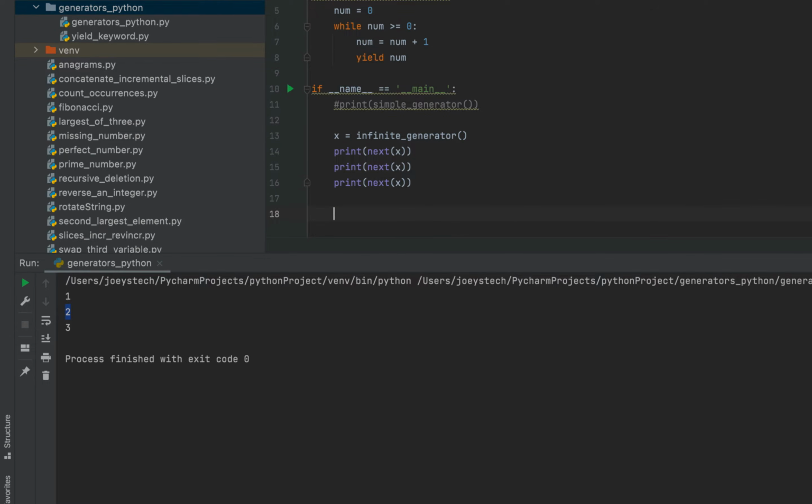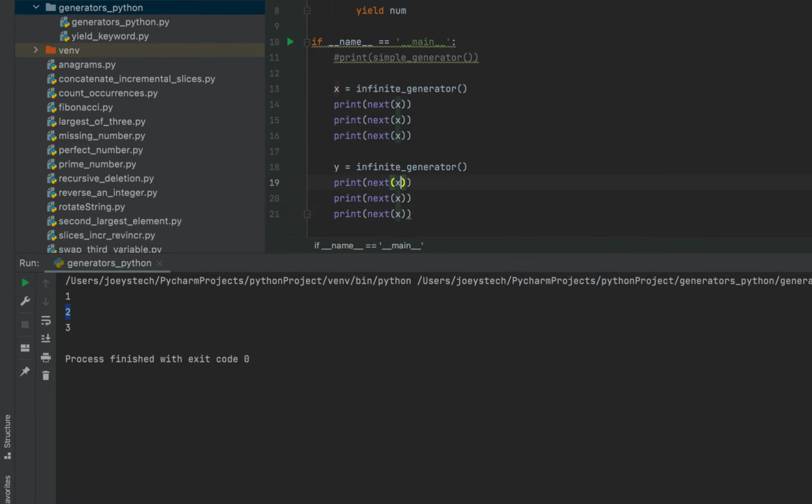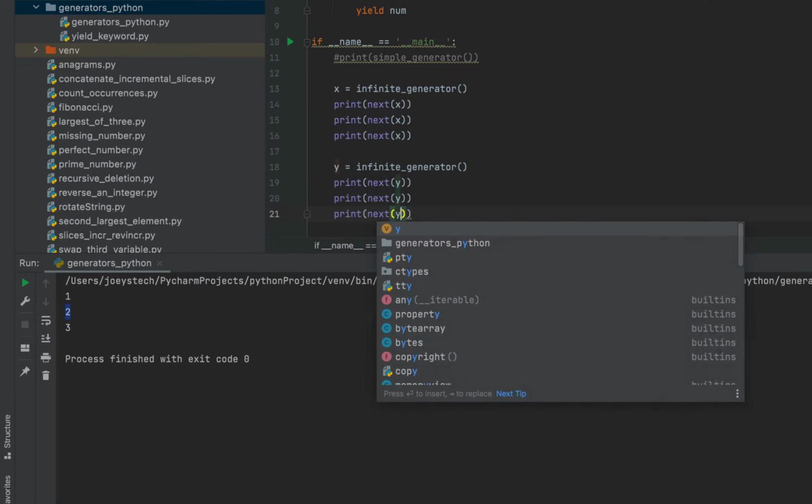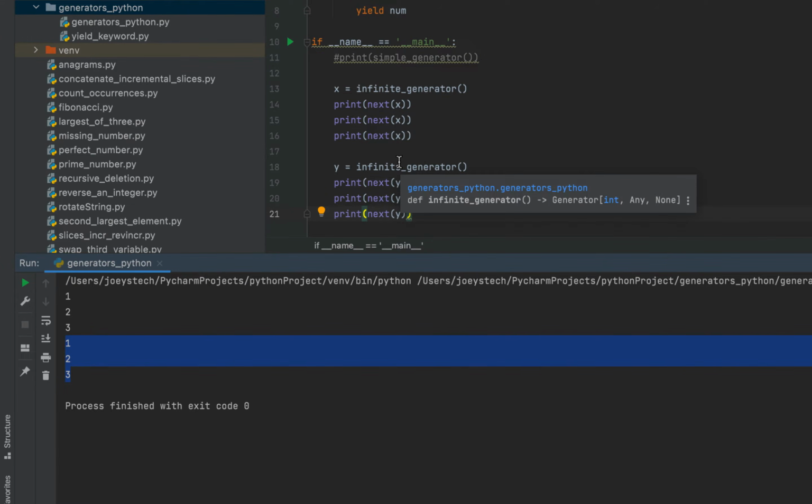So I'm going to simply write y, which will be my new generator object. I'm going to copy this infinite generator over here, and then copy and paste these 3 print statements, and I'll replace x with y. Okay, let's run this. It should print 1, 2, 3 again. There you go. This proves that when we want our generator function to start all over, we need to create a new reference to the generator object. So this y is our new reference to the generator object.